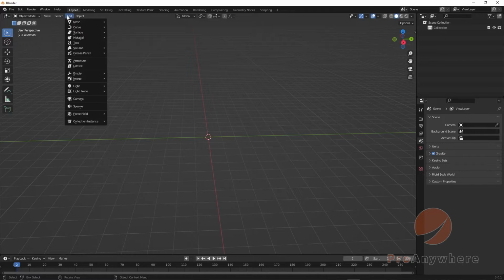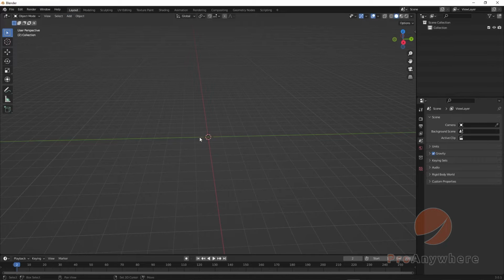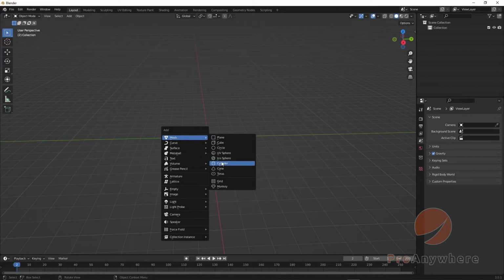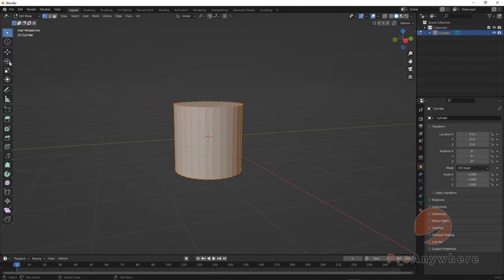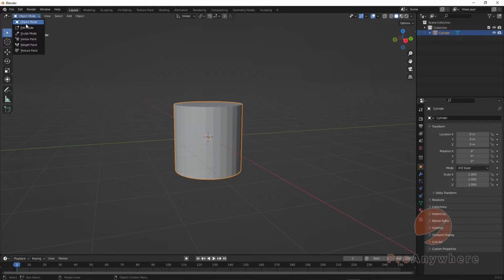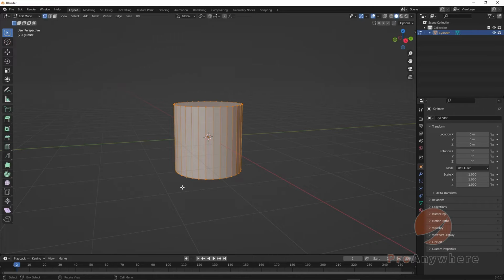So you could go to Add up here in the viewport, choose Mesh and Cylinder, or you could press Shift A, Mesh, Cylinder. We're in object mode, so we'll click the edit mode, or you can press Tab to do that. And you'll see in here, actually, let me go back to object mode. Notice these icons over here. These tools were not here when you're in object mode.